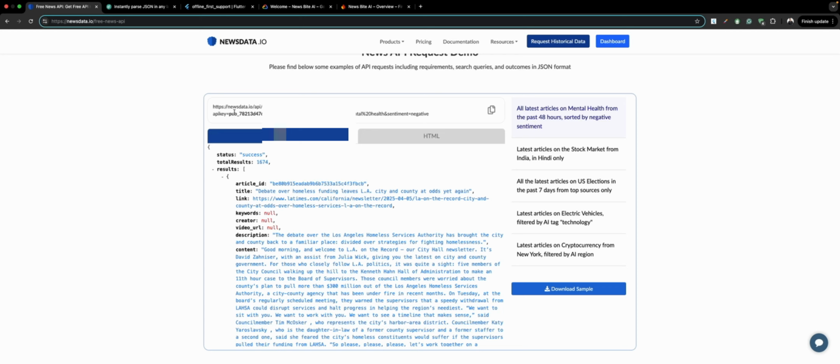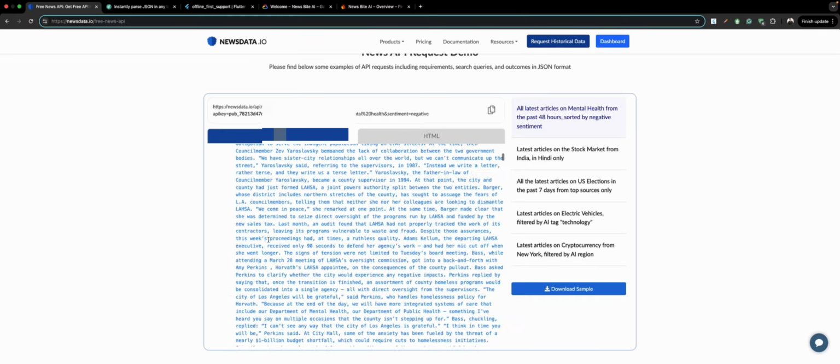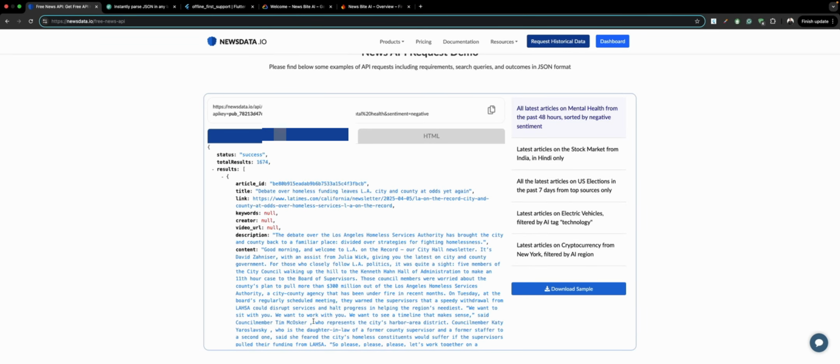Okay, so make sure you don't use mine. Try to create a new account, sign up, and you'll be able to get your own API key. So this is the example response that we are going to be getting whenever we are working with this. Okay, so you want to copy this response.